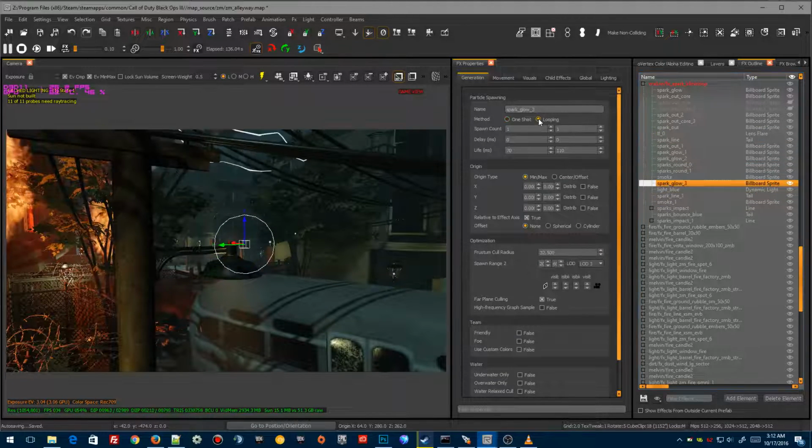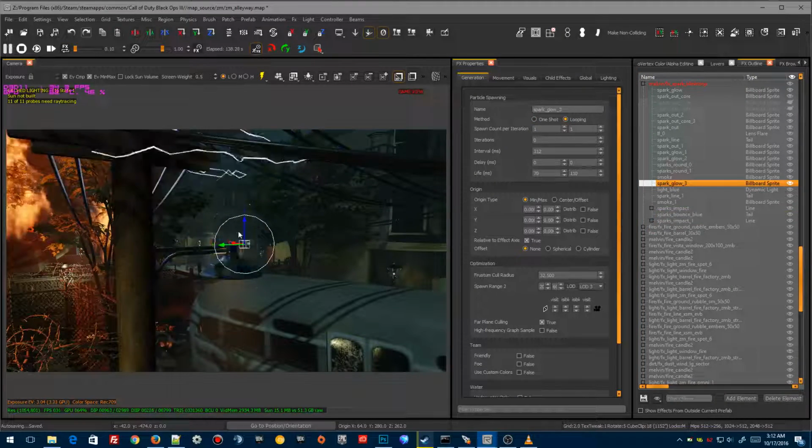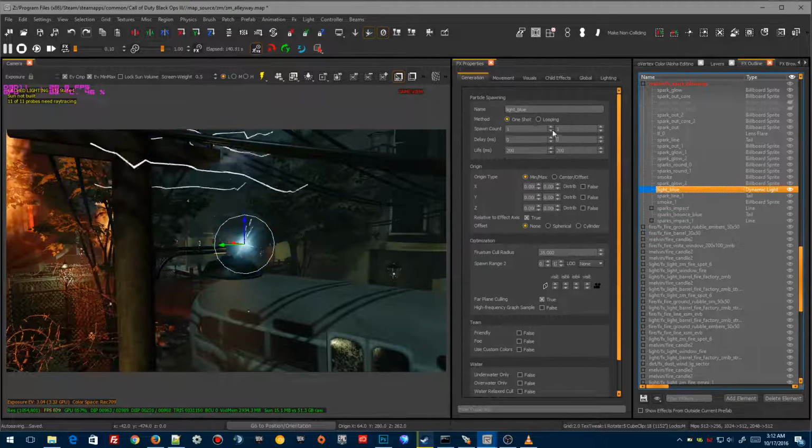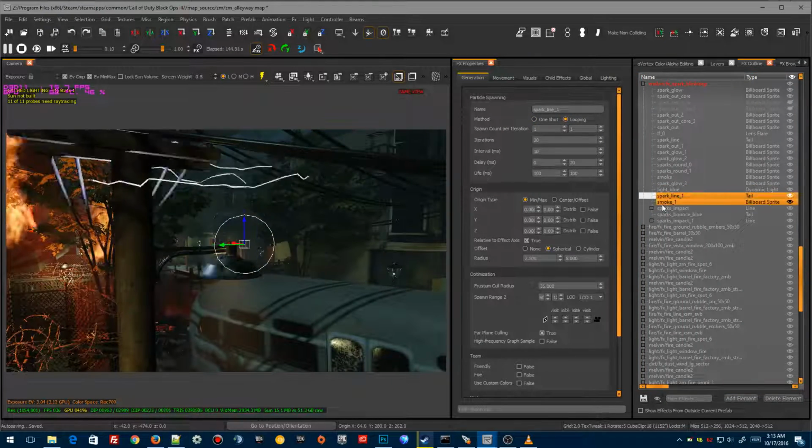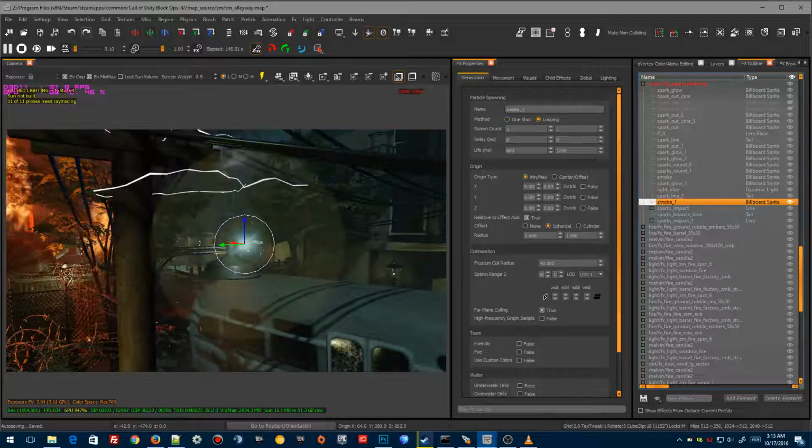Sparks glow, we want that to loop. Oh, you can see the spark and the glow. Oh, that's a nice effect. Okay, so as we get all these here switched over to looping, we can see that there will be some that we won't need, at least for our purposes.